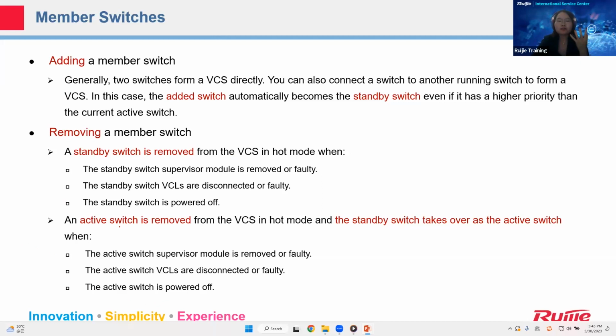The next part is about member switch operations. For example, in some scenarios you will add more switches to your VCS. Generally, we use 2 switches for the VCS feature. In some scenarios, maybe you configure 1 switch with the VCS function, and then you add a new one. If the first switch is already selected as the active switch, although the second one has higher priority, it can still only be the standby switch. So this is the first scenario if you want to add more switches to the VCS.